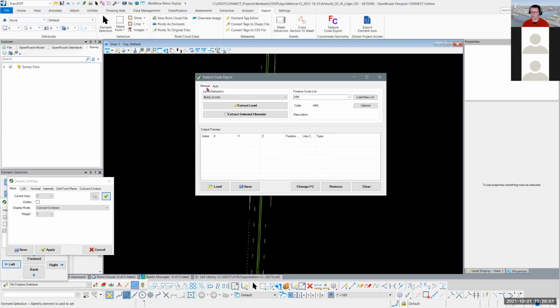You have two tabs. You have a manual tab. So I could do each one of these manually, or I could go up to the auto tab if I know I wanted to bring everything in, which is probably what you're going to be doing most of the time.